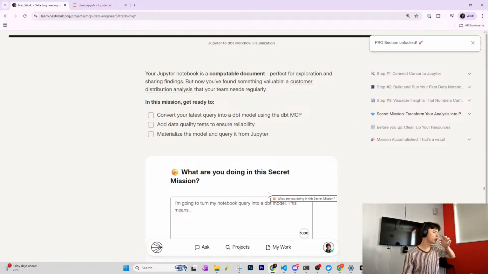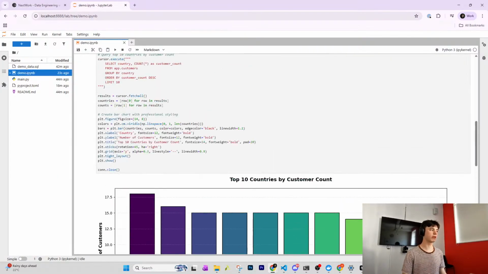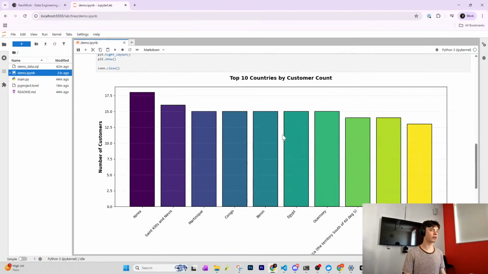Cool. Extract the query, create this DBT model, add tests, and then mission. So your Jupyter Notebook is a computable document, perfect for exploration and sharing findings. But now you've found something valuable, customer distribution analysis that your team needs regularly. So that would be this plot here, all the information that you can output from this plot.